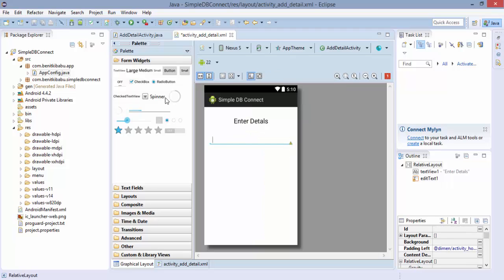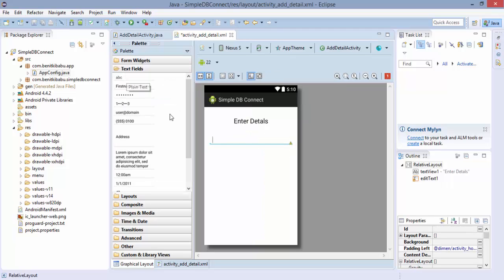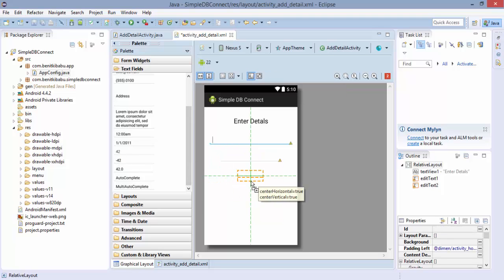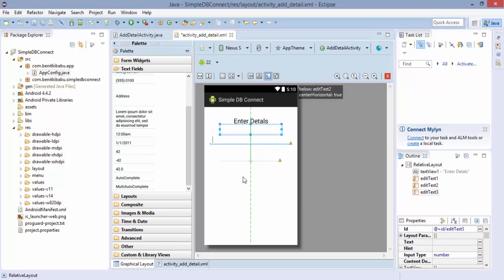So match parent, and the first one will be the first name, the second one will be the last name, the third one will be the age, so I'm going to use number for that one. I'm going to use numbers. Save that. Hopefully that will make the change, there we go.